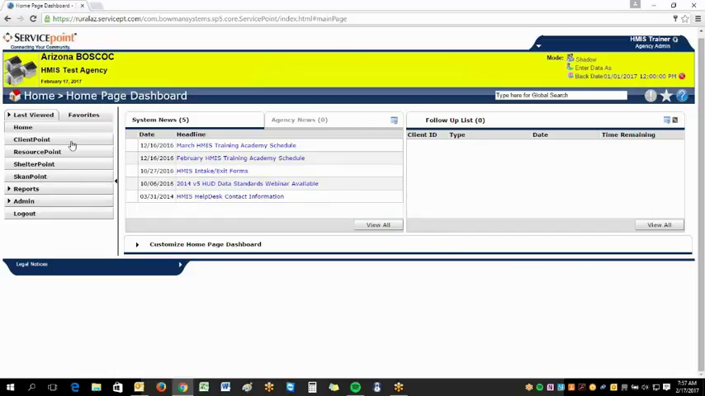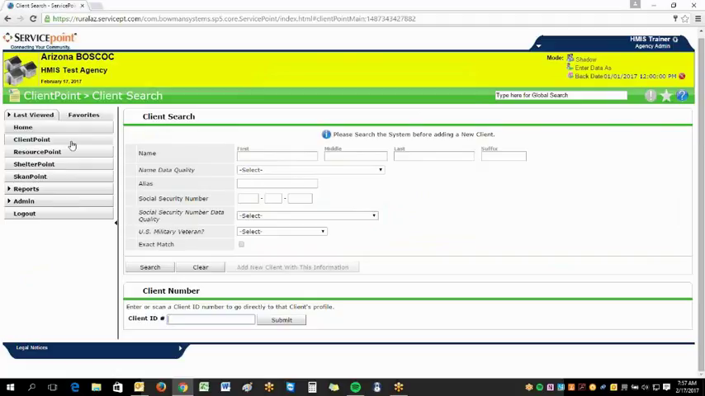Next, we will go to Client Point. As discussed in HMIS 100, this is where you will begin your client search to see if they already exist within the system or if we have to create a brand new record. So again, today's example begins on January 1st of 2017. Our client, Lily, presents to us for assistance. So we go to the system to see if she's available.